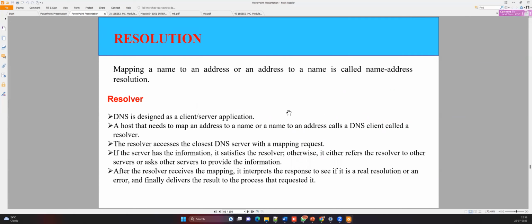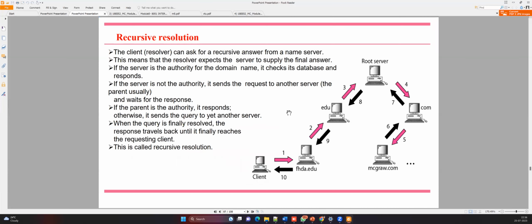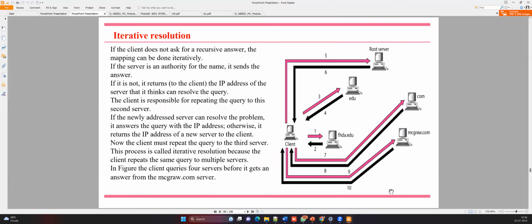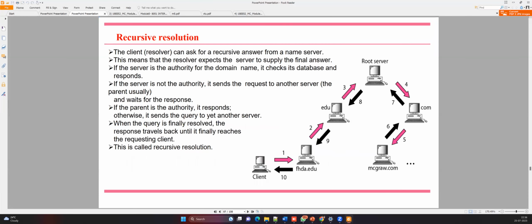So we have something called resolution, in the sense that whatever the DNS name is, it has to be resolved into an IP address. Basically, the resolver will help you find the IP address. Whenever a client requests something, it goes to the root server, which resolves and routes to a particular location. That we call resolving. From end to end, it reaches mcgraw.com and responds back to this client. That is recursive resolution.